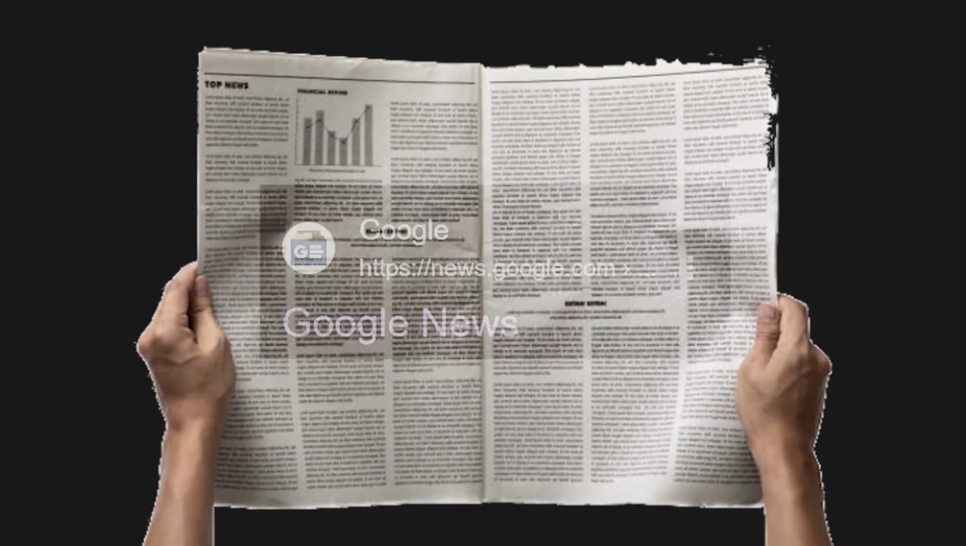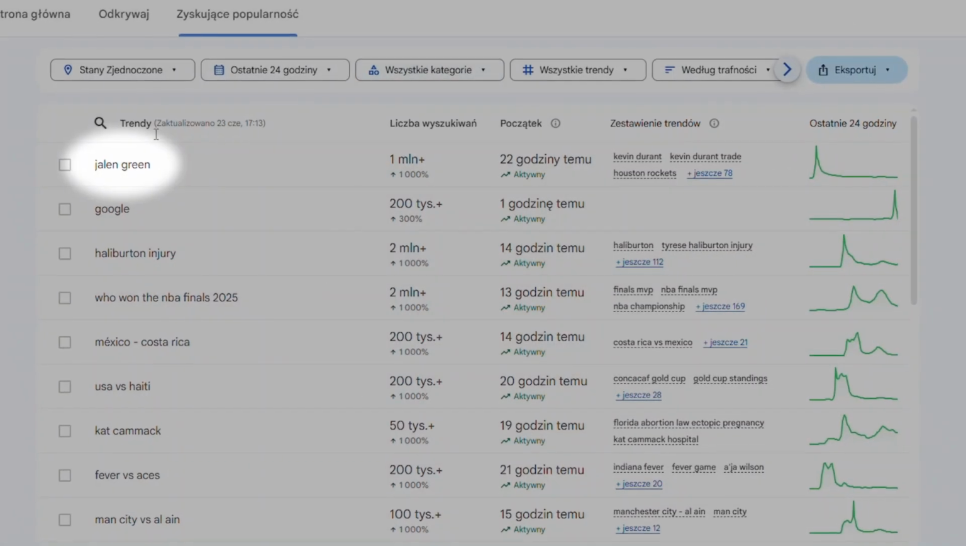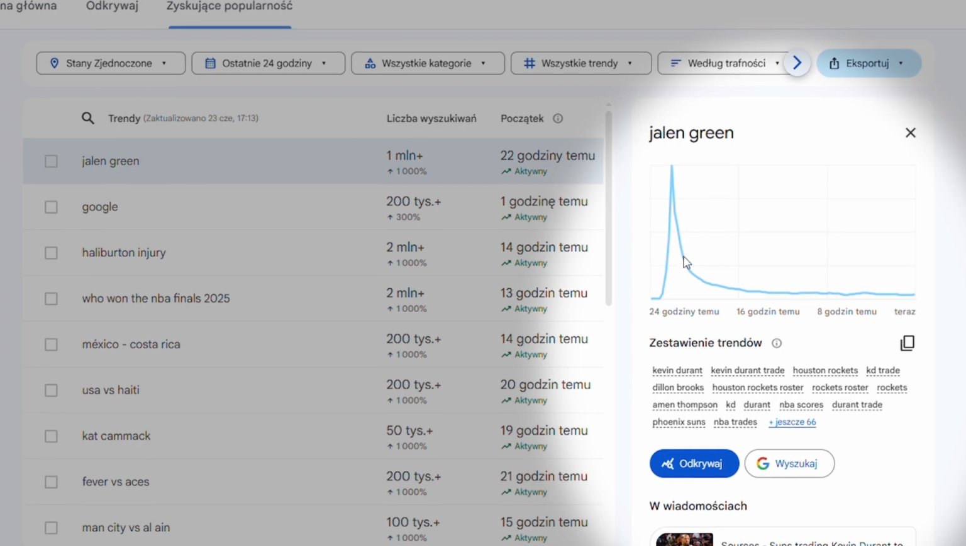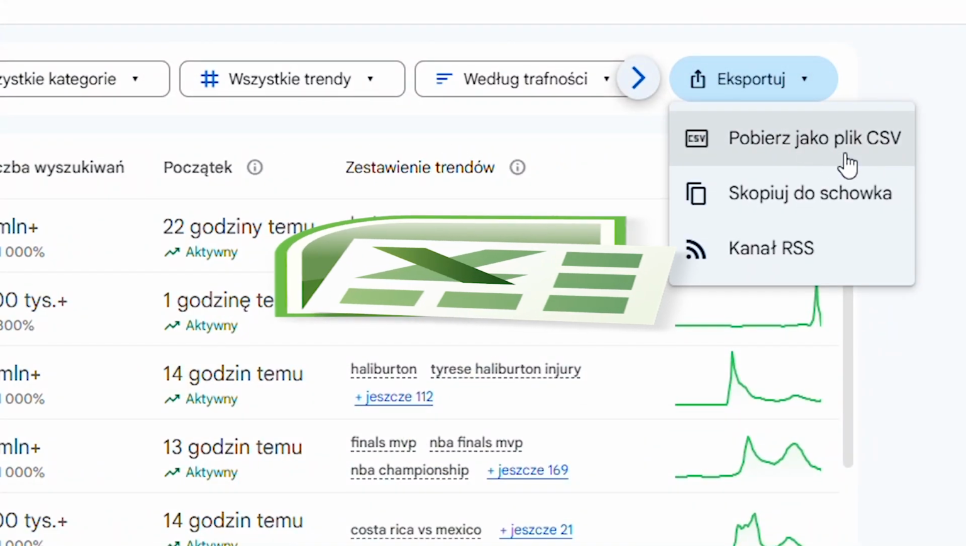Our news needs to be trendy, right? In that case, something comes in handy. Google Trends. We have everything we need here. Some phrases, popularity, date, and several news. Most importantly, let's not go into it for now. Let's click export as an Excel file and get to work.